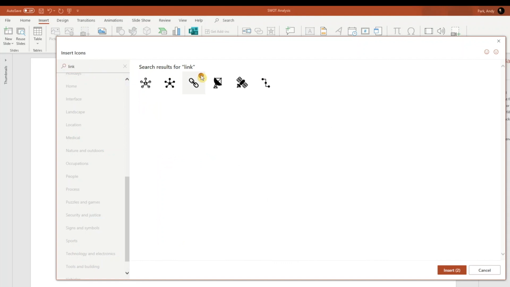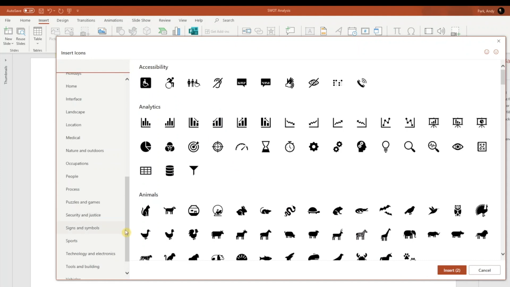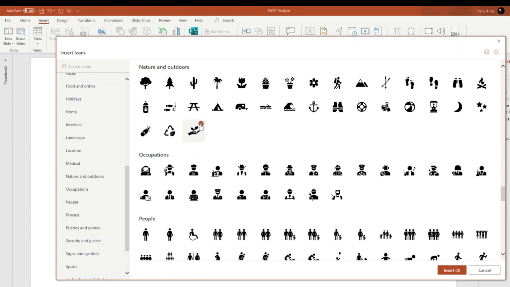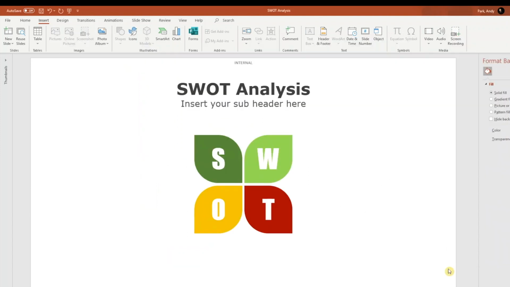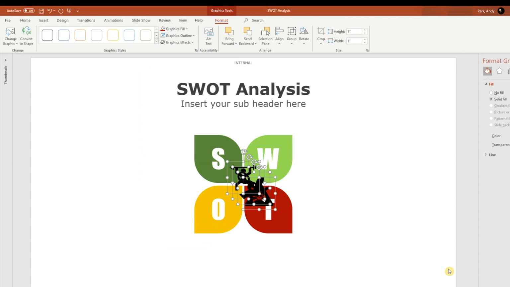Notice that as you select the icons, the Insert button tells you how many you've selected so far. Let's continue on and select the appropriate icons for opportunities and threats. Hit insert and all icons get inserted in the center. They're all clustered together and we don't want to pull them apart one by one, so let's just use the arrange tool to separate them evenly across the page.